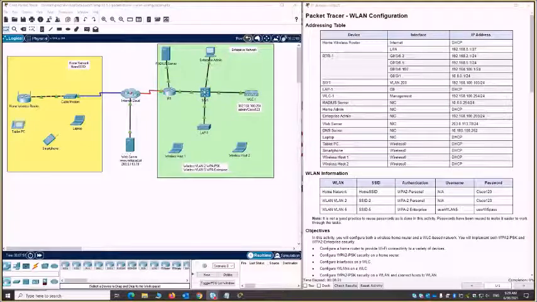Okay, so here we are. We're doing a demonstration for Module 13 of Switching, Routing and Wireless Essentials. We've got two networks here that we're going to configure. One is a home network, so it's just a simple home router, and then of course all the clients to connect.